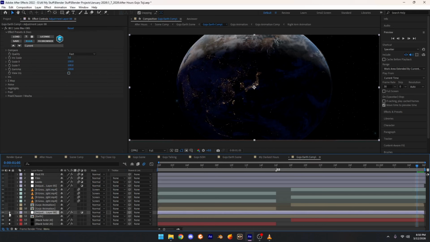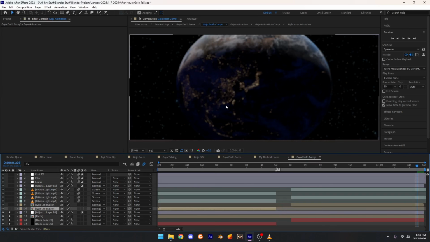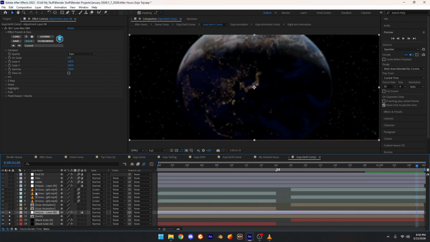Then on top, I added a blur to make it look blurred in the back, because the main focus in this scene was Gojo, so the camera's not going to focus on this. So I added a BCC lens blur, which BCC is another plugin. Same thing as Sapphire, it's just a big library of effects. I added 3 on that, not too much, not too little, just the perfect amount.